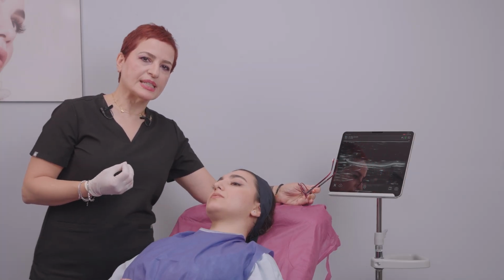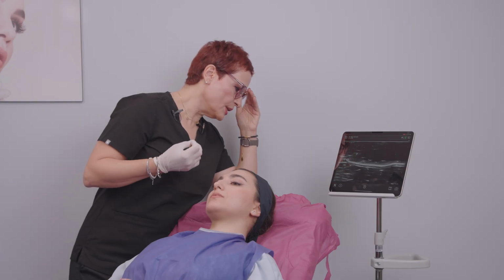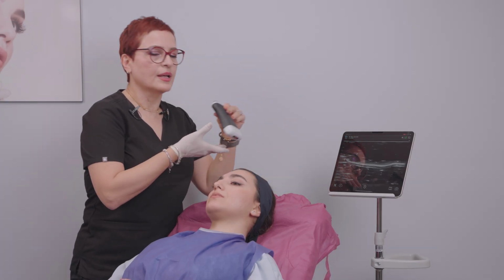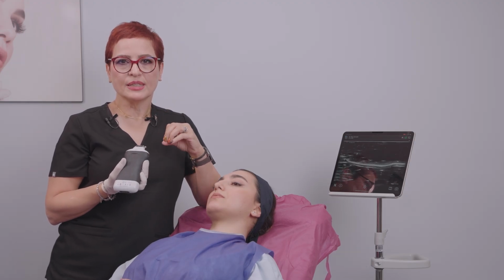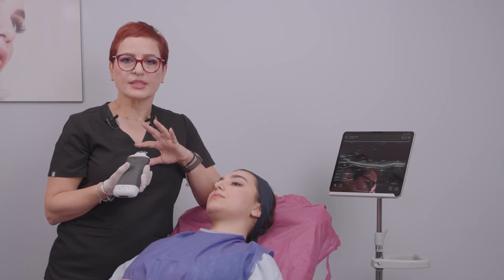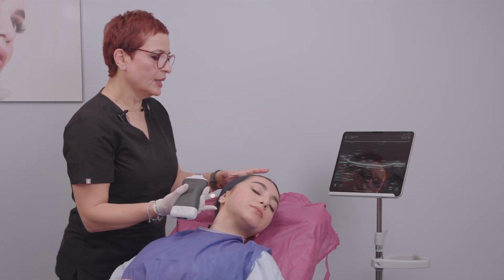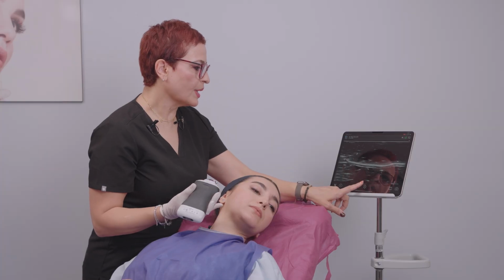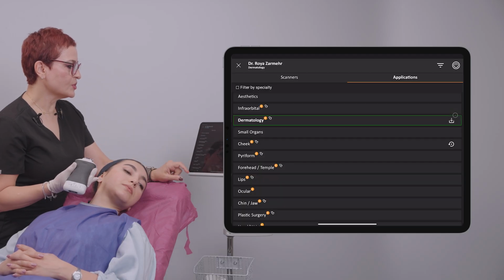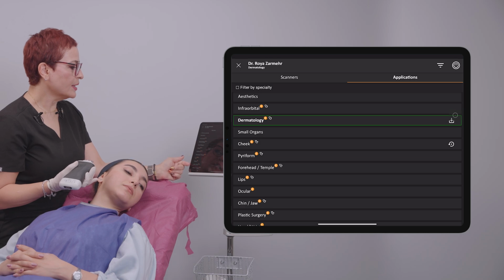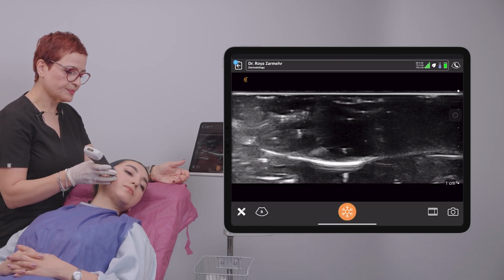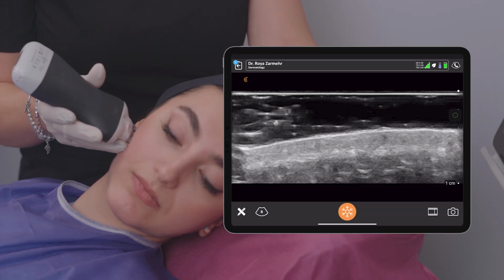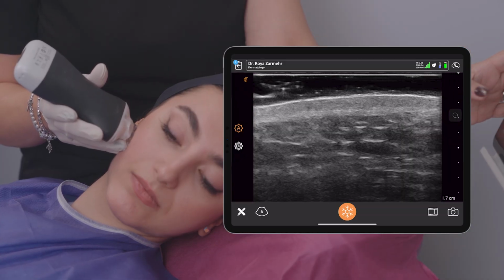Now we're going to scan the layers of the skin, and I'm using the Clarius L20 because I need the highest frequency to see the most superficial layer. This is the linear probe, and I'm starting in the cheek area and using the dermatology preset. Clarius AI just made this different preset to make it user friendly. I'm using dermatology to focus on the skin. A very important point is to scan with zero pressure.